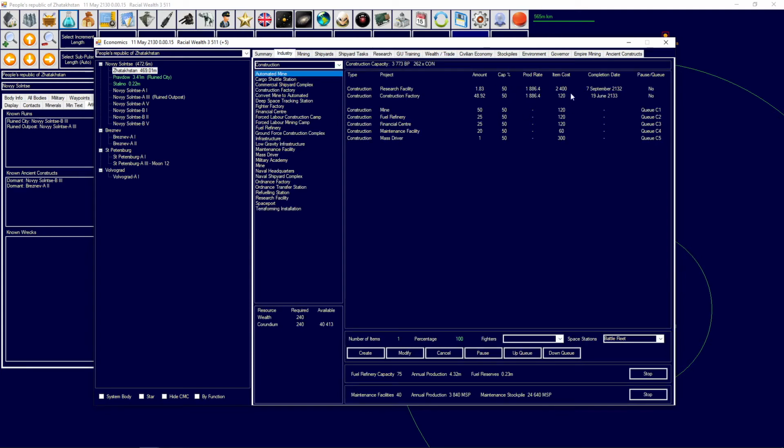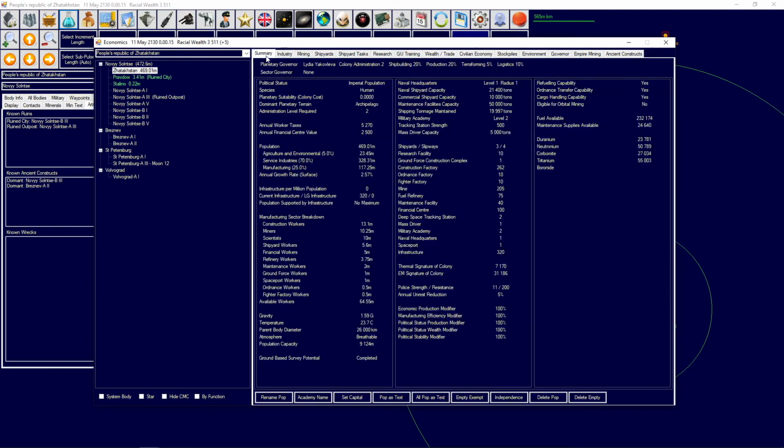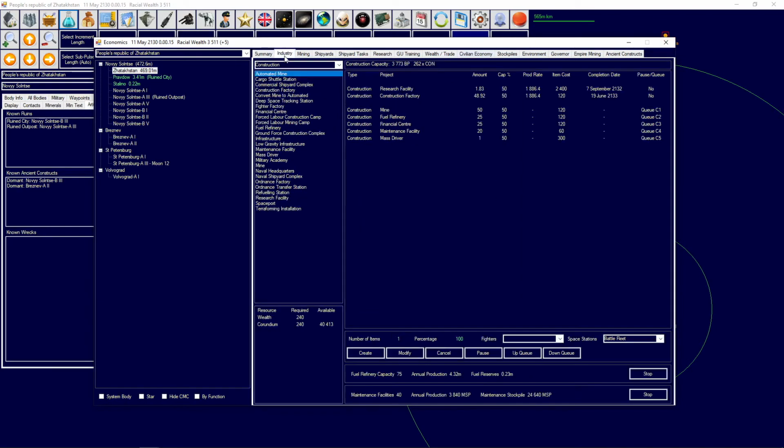And we're also going to be getting more construction factories. Of course, we have started transporting a lot of them, or some of them anyway. How much fuel do we produce per year now? 4.3 million. Could be better.